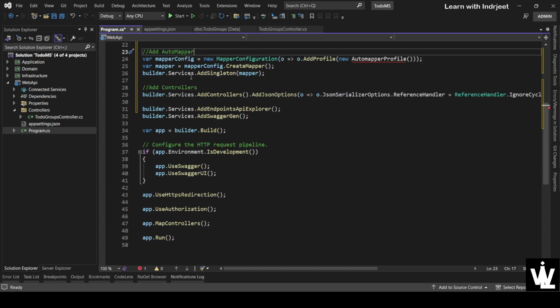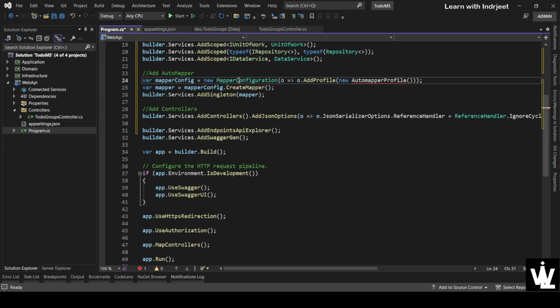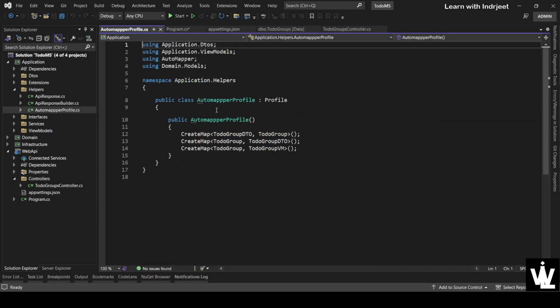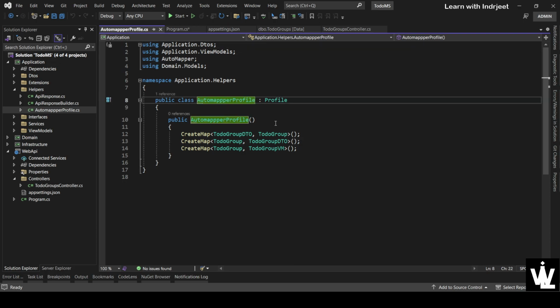So mapper config is equal to new mapper configuration, add profile. This is the name of the class that we created for the AutoMapper profile in our application helpers in one of the previous videos, but I can see a typo in this file, so let's correct that first. This M should be in capital and there should be one P less.